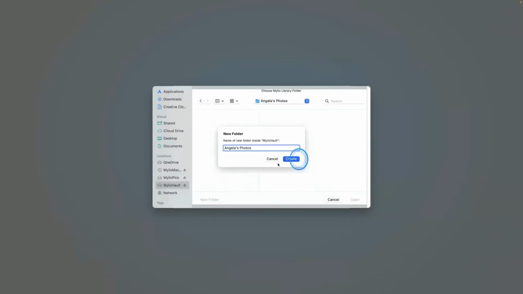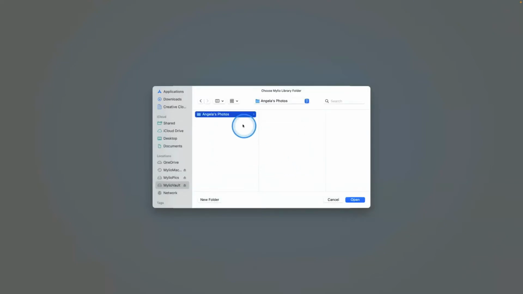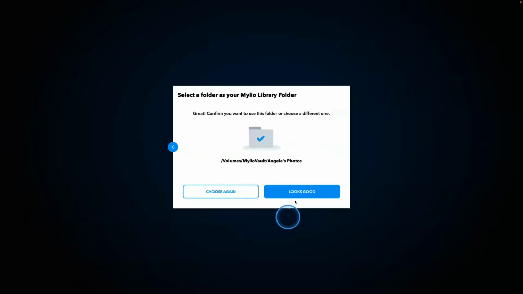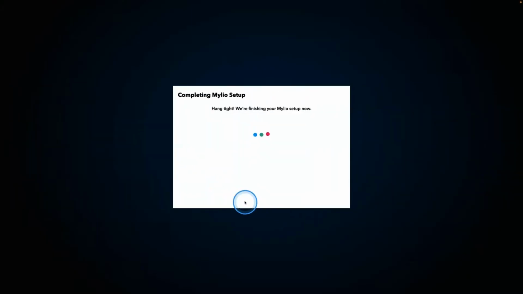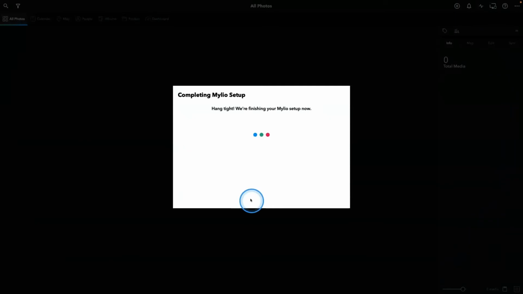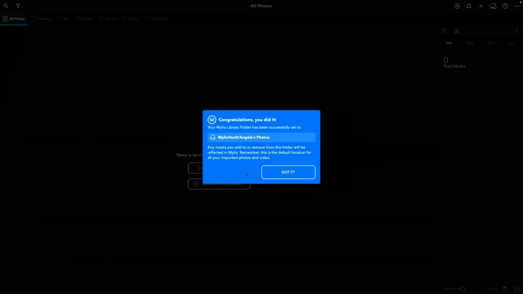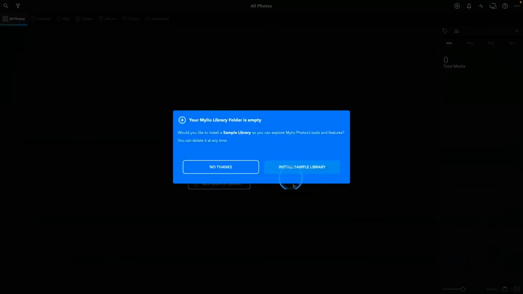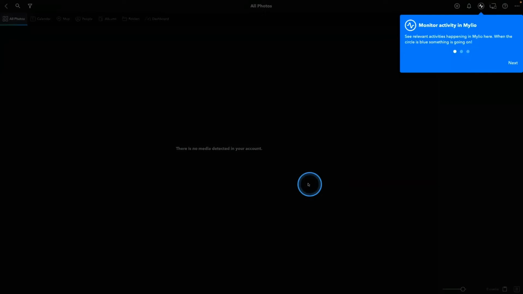And so I have a brand new folder that will become my Mylio library folder on this brand new empty hard drive. So I'll select open. There we go. It says looks good, and it's setting up my Mylio library folder. All right, there we go. I can say got it. Since this is an empty folder on a brand new drive, there are no photos for Mylio to work with. Luckily, we have a sample library that's very cool, and I can install that sample library so I can poke around the software without having committed any of my images to it yet.